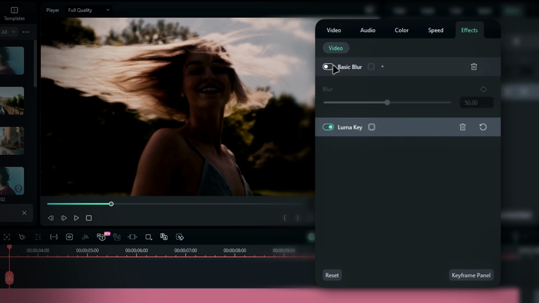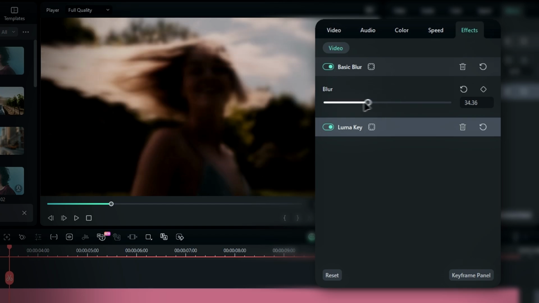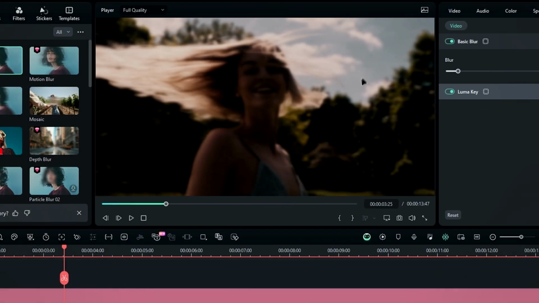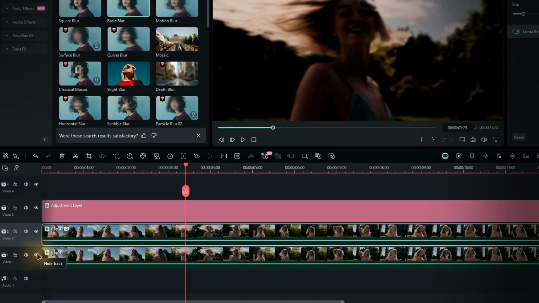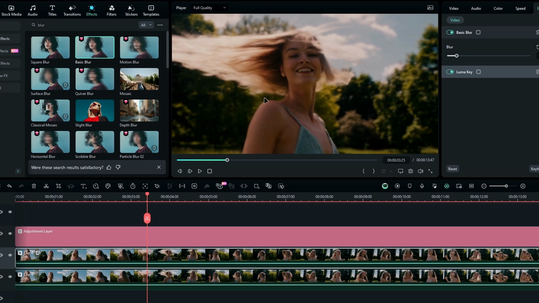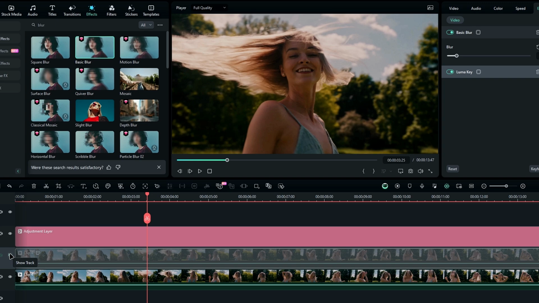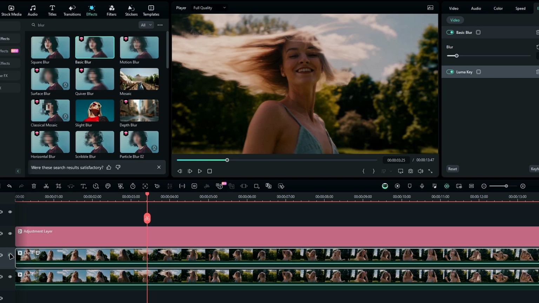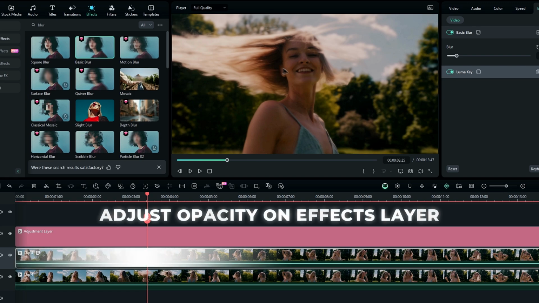Next, adjust the blur effect to control the bloom intensity. I like to set the blur value to around 10 or 12, but feel free to adjust it based on your preference. After that, unhide the bottom layer. And there you have it. Your bloom effect is ready. If it feels too strong, you can easily tone it down by adjusting the opacity of the effect layer.